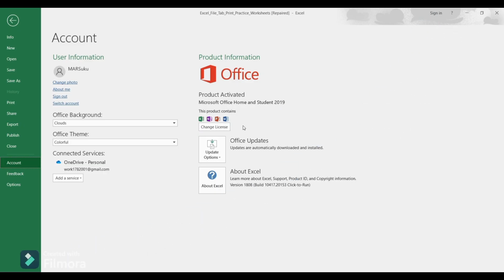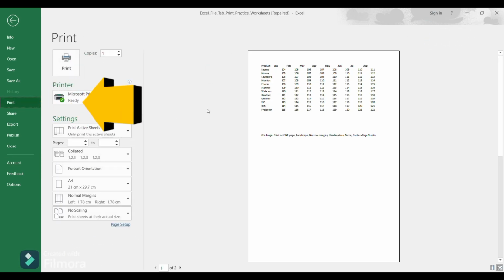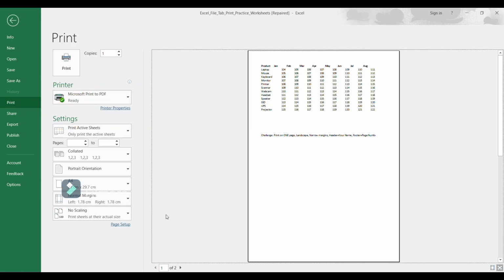The feasible version of Excel is 2019. That's why I'm using the Excel 2019 version. So now coming to what we had discussed at the start of the video about printing a report. For printing a report, we'll have to go to the file tab, click on the print option, and here your manager might ask you that I want to print only the active sheets.